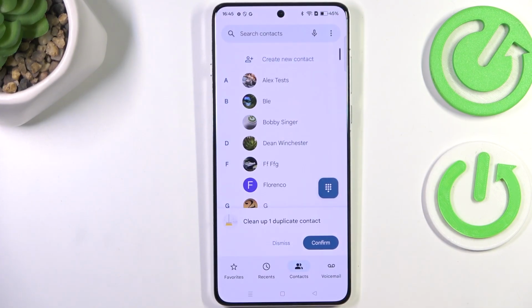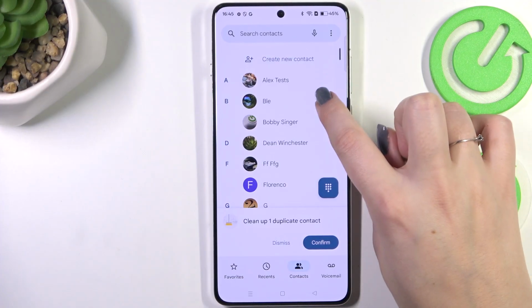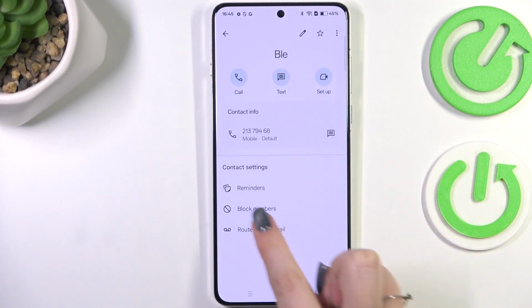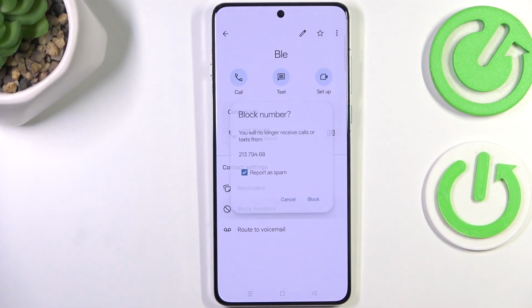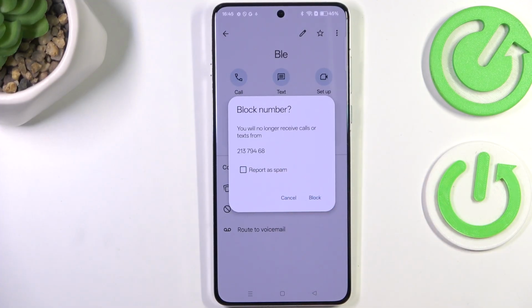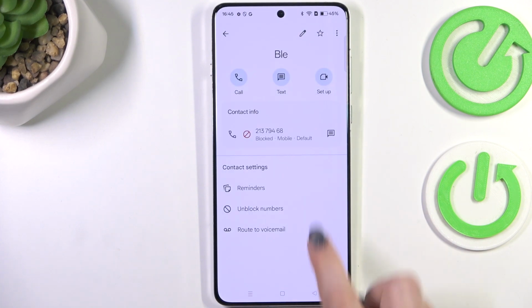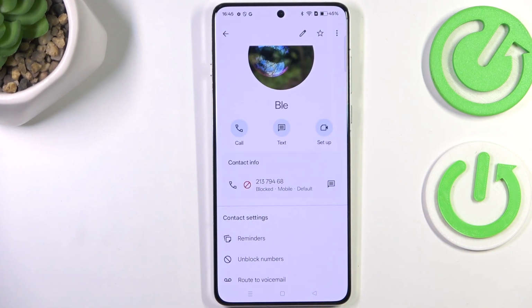So let's open your contact list, find the contact you'd like to block and tap on it, and then choose block numbers here in this contact settings. So let's tap on it. Here you've got, of course, the information that you will no longer receive any incoming calls or text messages from this number, so we just tap on block. And here we've got this characteristic icon, which means that we just successfully blocked this number. Of course, you can unblock it the same way right here, just by tapping on unblock numbers.